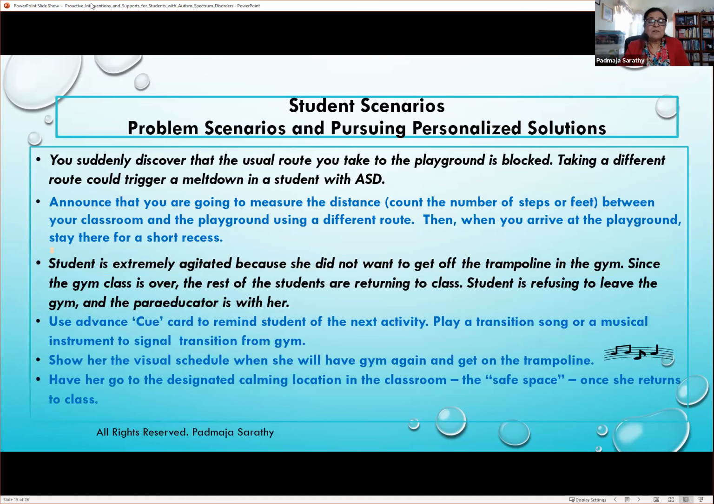And several other student scenarios. For example, again, dealing with transition, you find that the usual route that you take to the playground is no longer available. So you have to take a different route, and you want to prevent that from triggering a meltdown in your students with autism. So you come up with a new technique, or you can say a new idea.